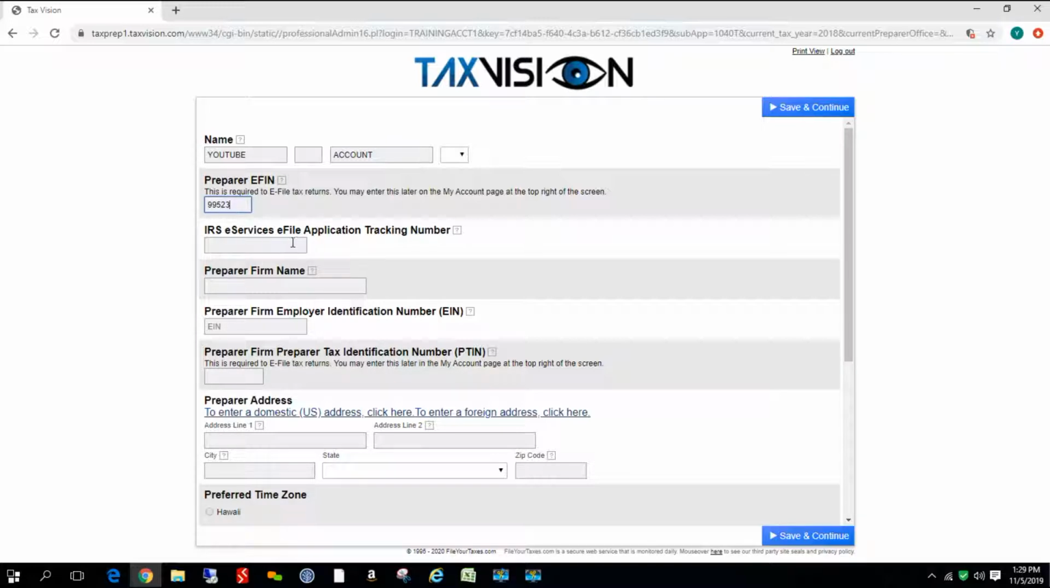The IRS e-file application tracking number, most of you are not going to know that right off the top of your head. It will allow you to initially ignore this field and go back and re-enter this at a later time. So we're going to do just that, and then I'll also show you how to re-enter that information once you do have that readily available. I am obviously making up all of this information for security purposes.